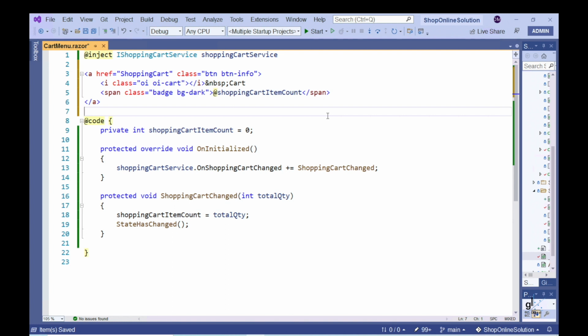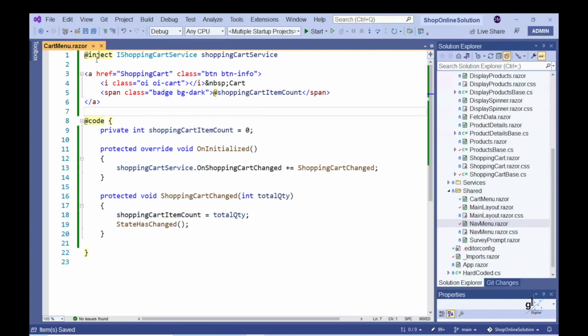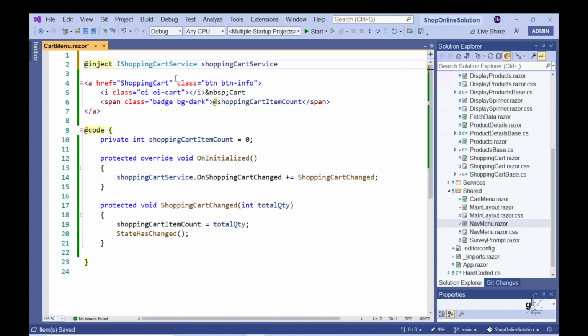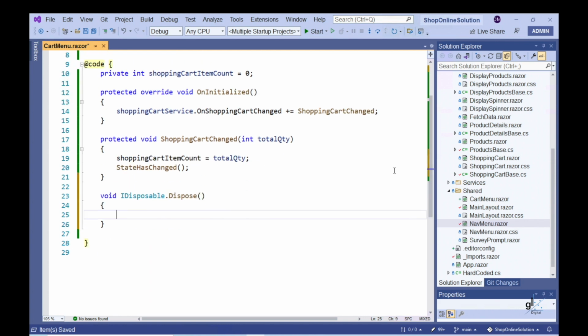In order to prevent possible memory leaks, we can write code to unsubscribe from the OnShoppingCartChanged event. So to do this, let's implement the IDisposable interface. Then we can implement code for the Dispose method to unsubscribe from the OnShoppingCartChanged event like this. So you can see that the plus equals operator is used to subscribe to an event, and the minus equals operator is used to unsubscribe from an event.